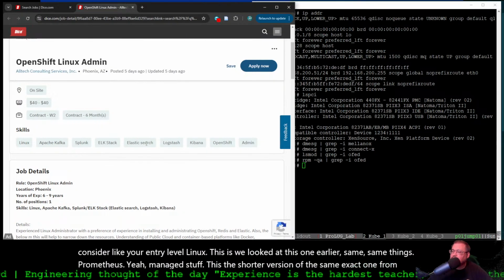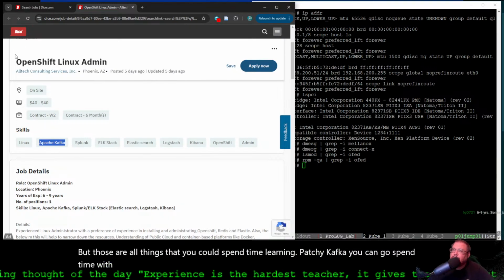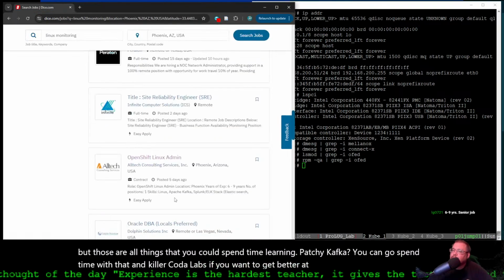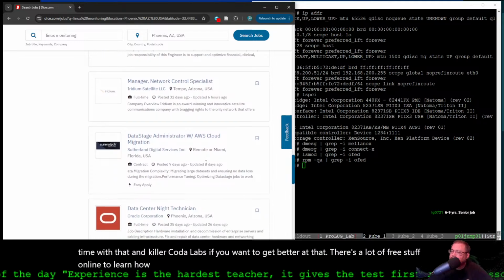But those are all things that you could spend time learning. Apache Kafka, you can go spend time with that in Killercoda labs if you want to get better at that. There's a lot of free stuff online to learn how to use that.